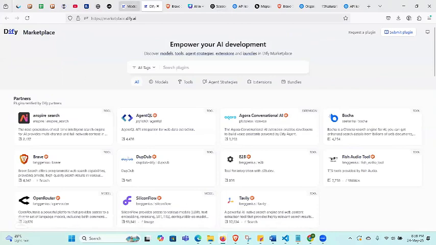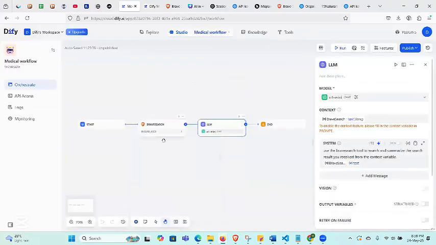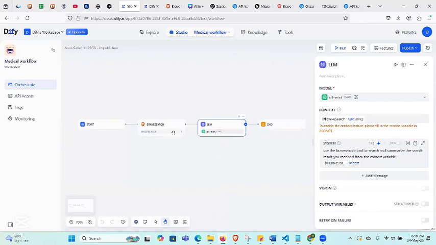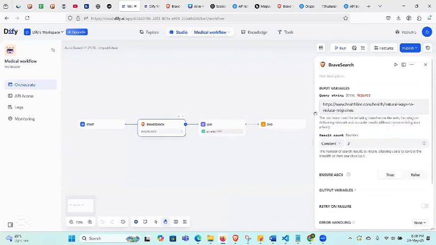Let me first execute this one, because you already know how to add other blocks. If you want to add Brave search or whatever tool you want to add, you can do it that way by clicking on this plus button. You can search tools, right. Here, what I have done is, when the block is added, click on that.